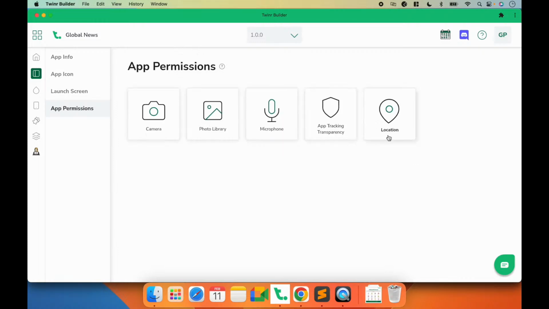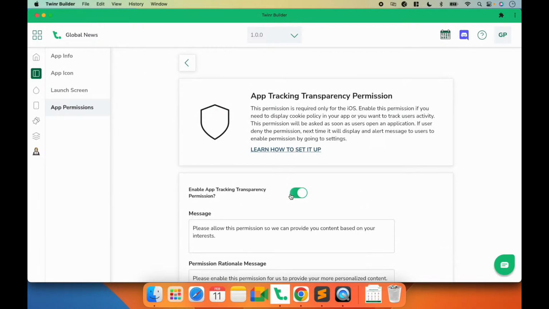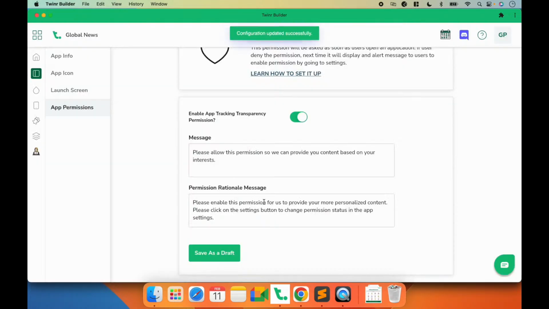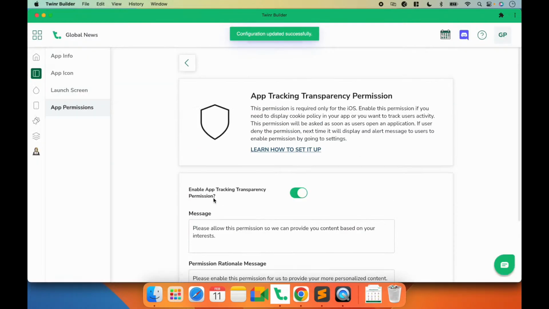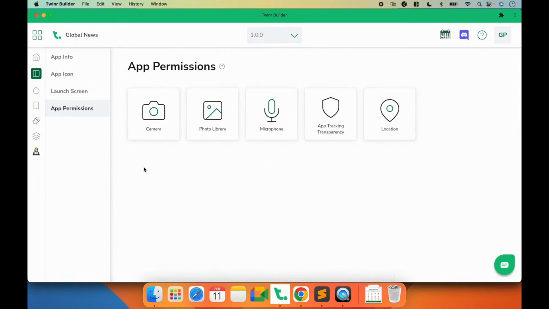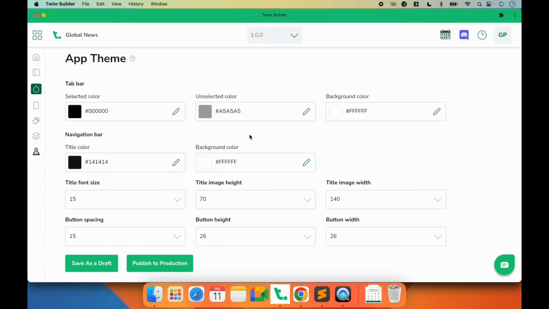So let's go next. Location is again not required for this application, so I'm going to skip that. As you can see, if I enable this, let me save it as a draft. Each and every permission has a message and a permission rationale message. Okay, so now let's go to our next section, which is application theme.